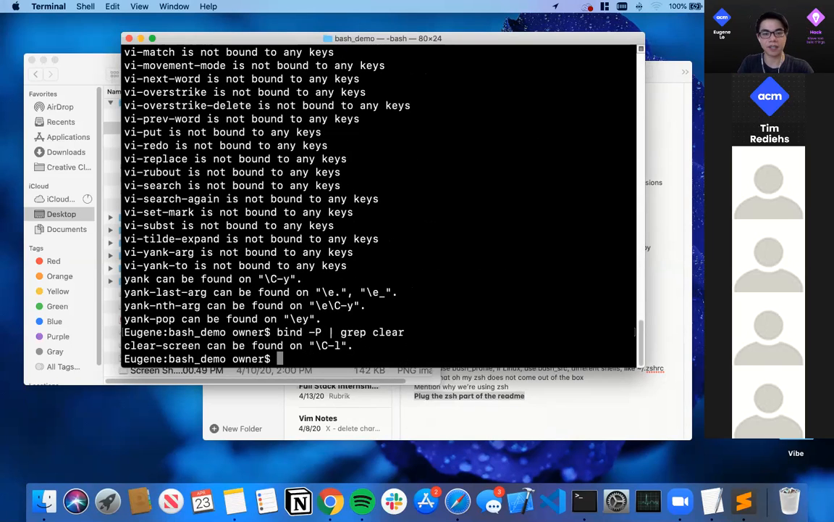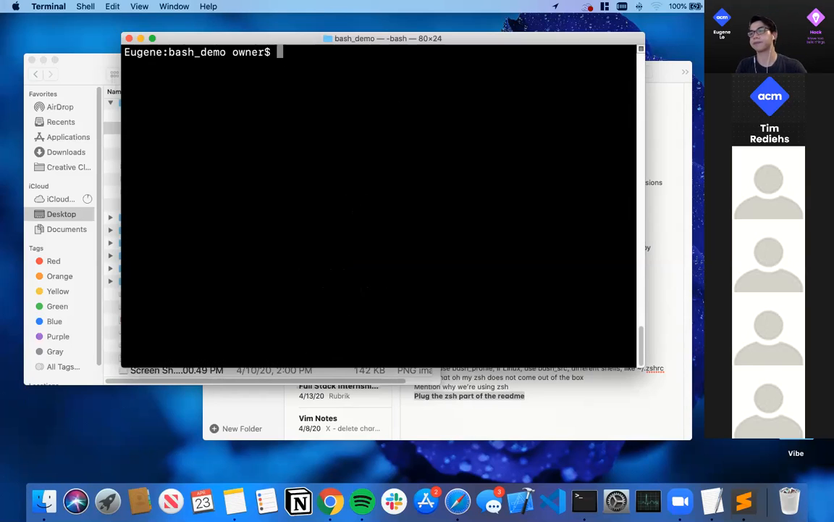Okay, so clear screen can be found on Control-L. And remember how we were doing this clear word? Some people just prefer using the keybind Control-L, and that'll do the exact same thing as using clear.